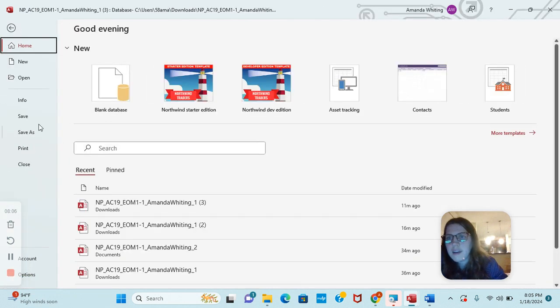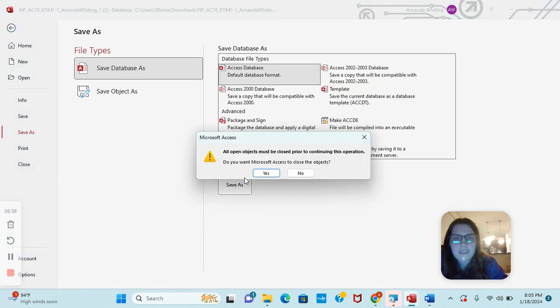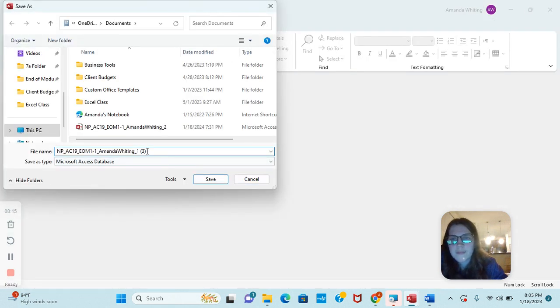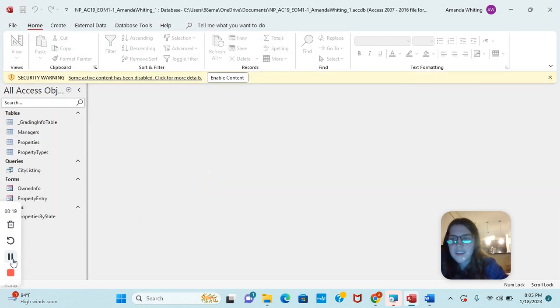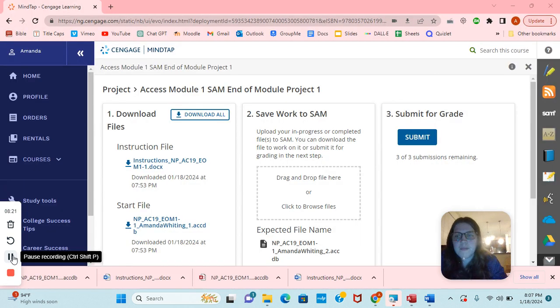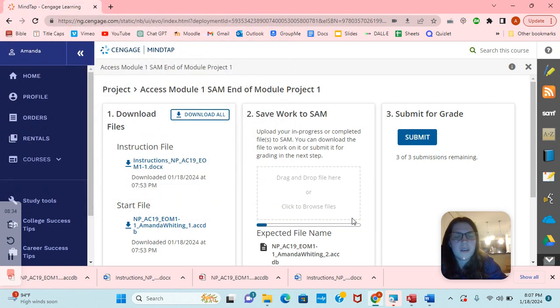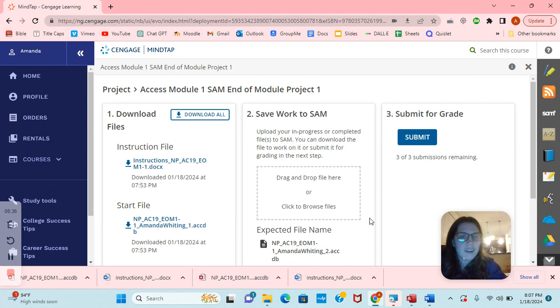So we're going to go File, Save As, Save As. Yes. Not the third one. And you can just go turn that in. I'll show you how in one sec. Okay, so this is where you turn it in. All you have to do is click the browse file. I recommend saving it like to a folder so you can find it real quick. I just called this Excel class. Click it, open. It'll bring it in.